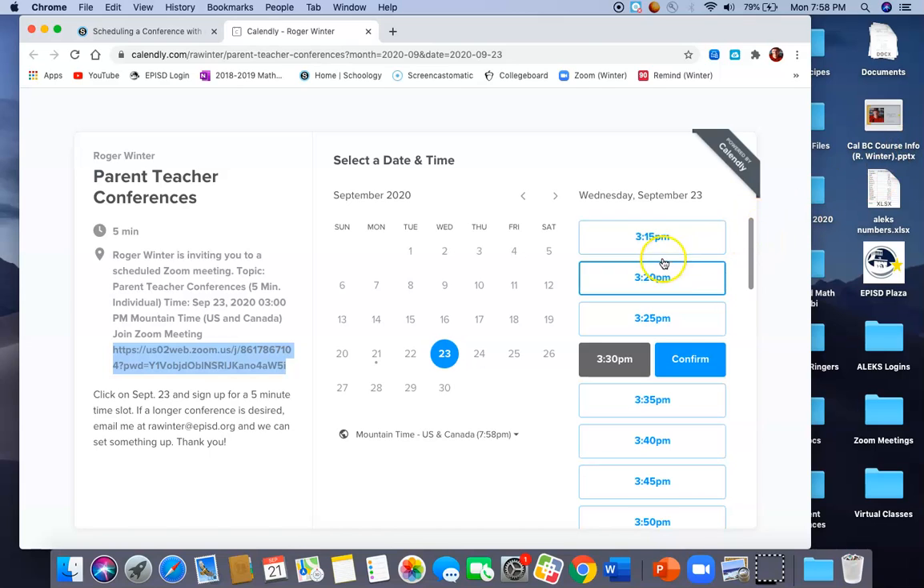So these are shorter. If you want more than that time span, I suppose you could sign up for 2 or contact me again at rawinter at episd.org, my email. And if you want to set up something outside of the normal conferences, just to talk, I can give you a Zoom meeting and we can talk for however long you need to, whatever questions you have to ask.